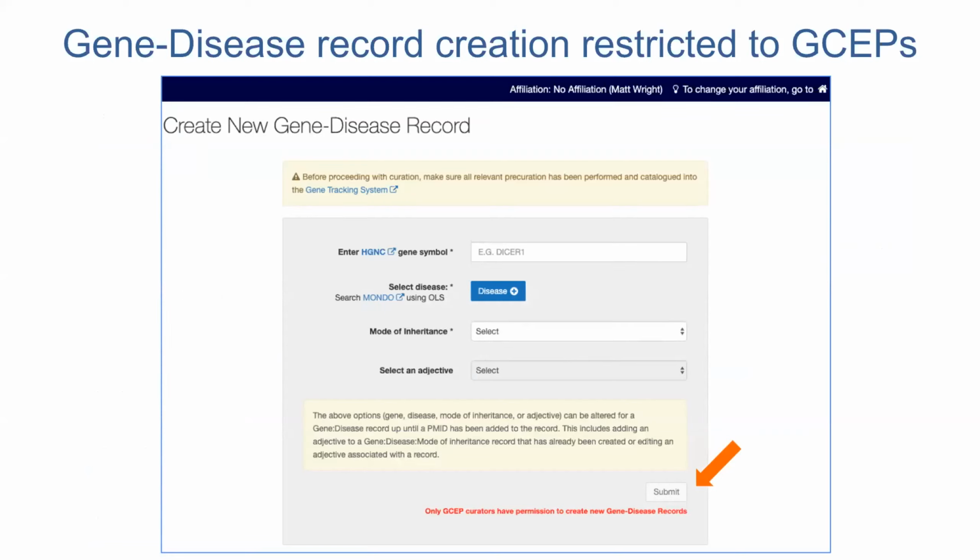If someone from a non-GCEP affiliation manages to navigate directly to the Create New Gene Disease Record page, they'll find that the Submit button has also been grayed out. So there's no way that a non-GCEP can create a new record.